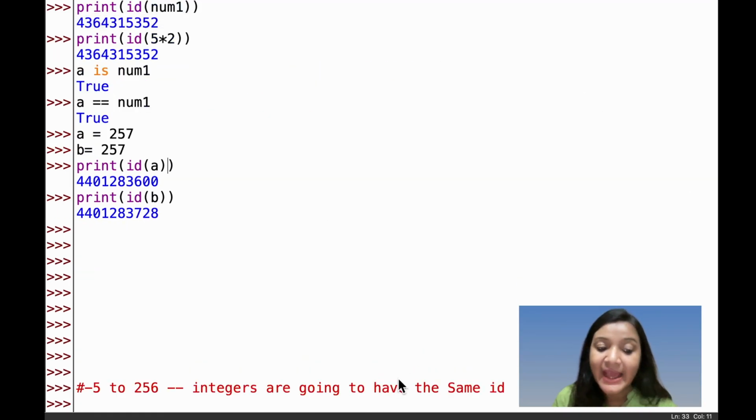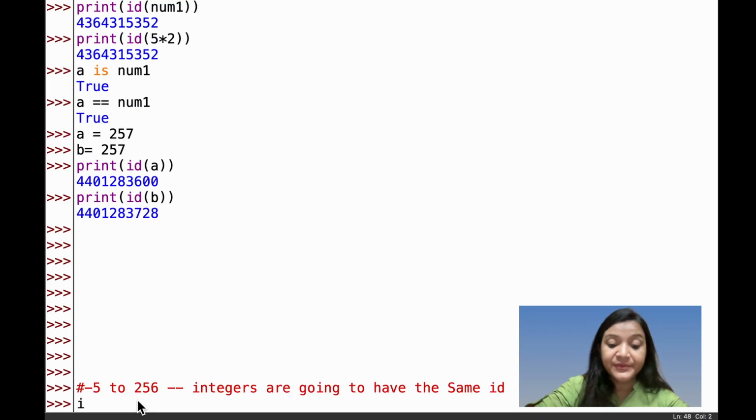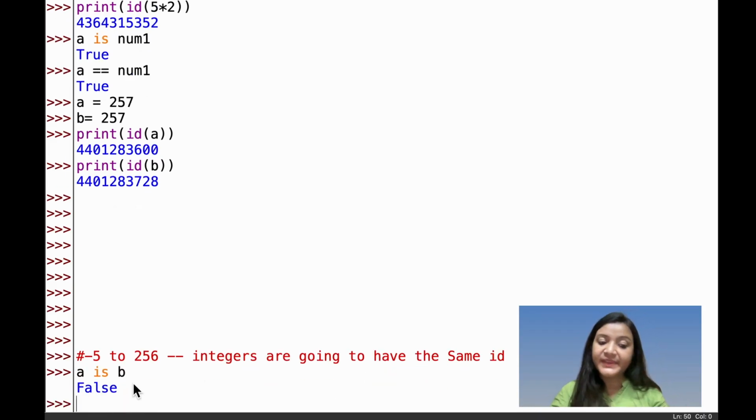So what exactly happens is, now the values are stored in different memory locations, right? From 257, values are going to be stored in different locations. So now if you do a is b, it's going to be false. It's no longer the same value, so it's going to be false. As simple as that.